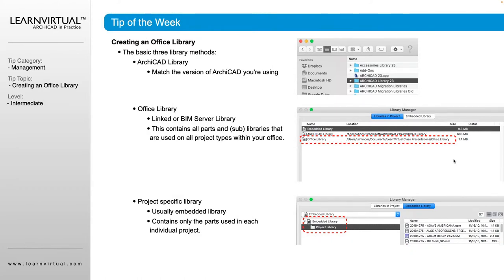An office library would be a linked library or a library that's living on your BIM server. And this would be all of the library objects that are specific to your company that you want to be used in every single project. You want those objects to be available for each project, but you don't want to bog down ArchiCAD by embedding them into your template file. So you would create a linked library for that. And then you could have a project-specific library that is specific to your one project, and that would live within your embedded library.